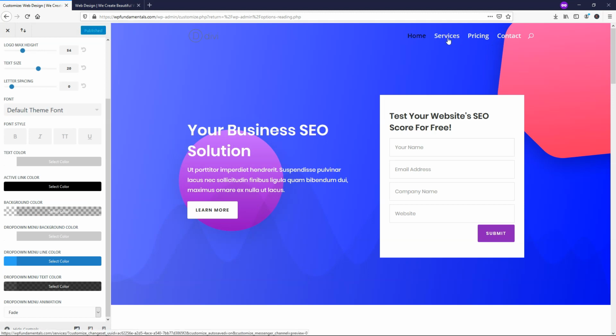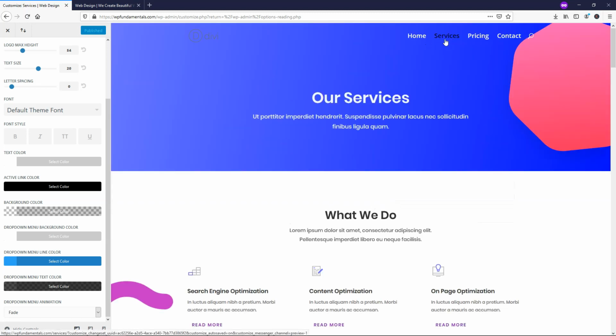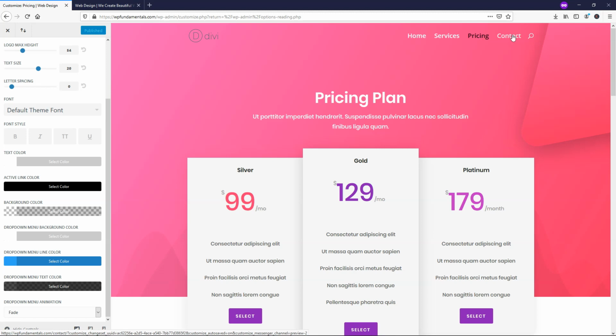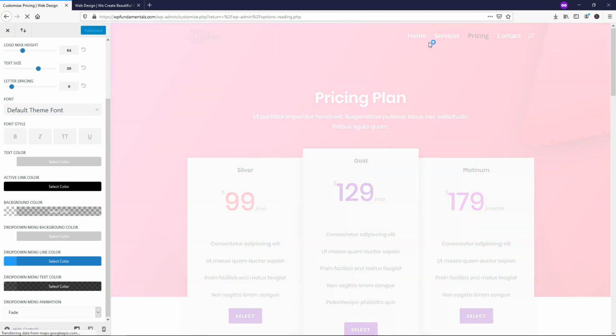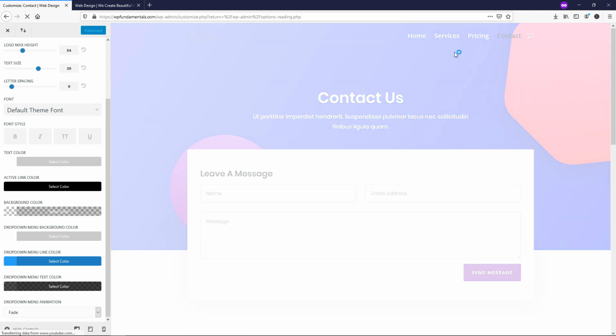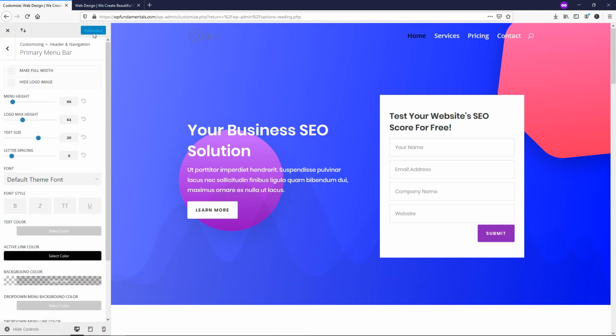An important thing to look at here is how it's going to look on each page. If you click on services, you can see that services is now the link that's highlighted since it is darker. Pricing is now the one that you're on, and then contact over here. They all show up pretty well on this background with the black and the white as the main colors for your menu. So if you're happy with that, you can hit publish.